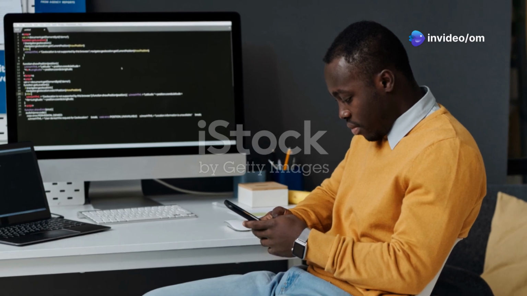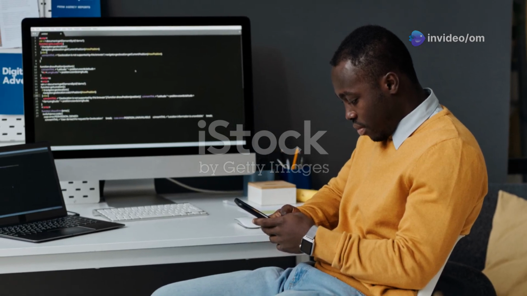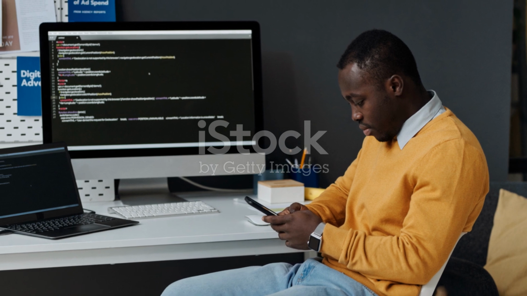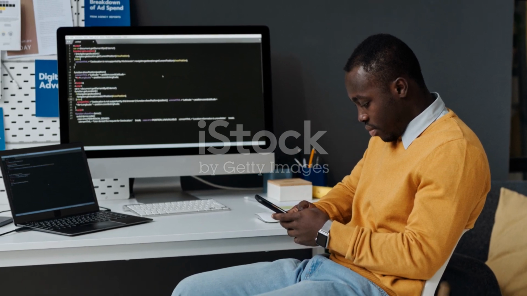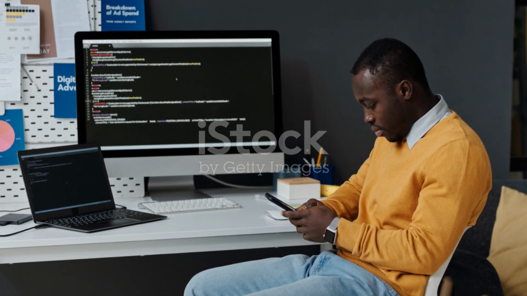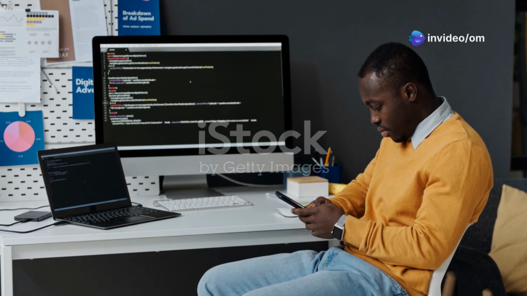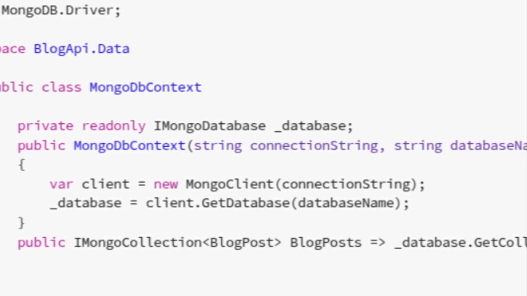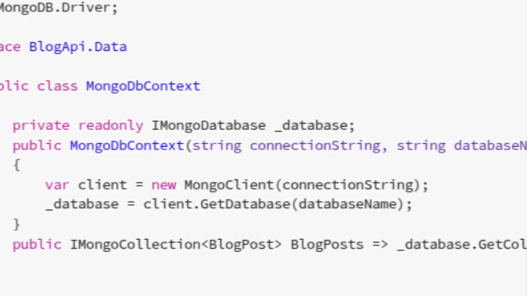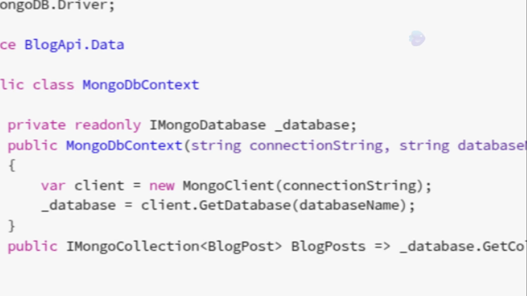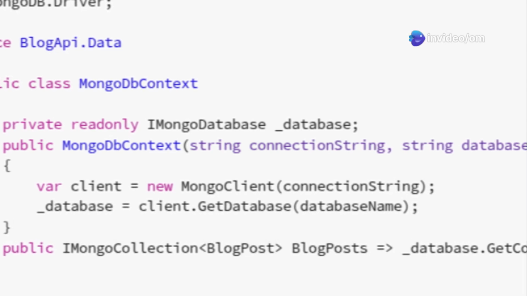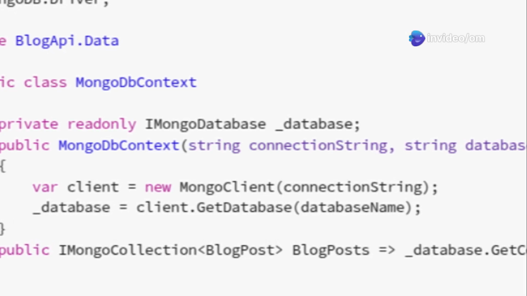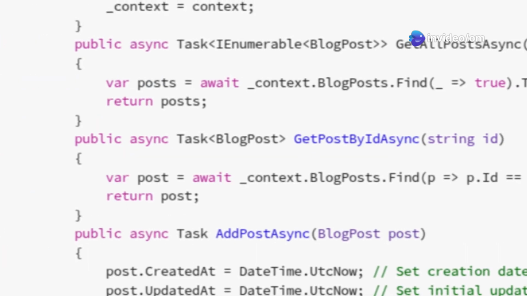Now that we have our blog post model, we need a place to store and retrieve this data. This is where MongoDB comes in. MongoDB is a NoSQL database that's perfect for handling unstructured data like blog posts. To interact with MongoDB from our .NET Core application, we'll use a library called MongoDB.Driver. This library provides all the tools we need to connect to our MongoDB database and perform operations on our data. It acts as a bridge between our C# code and the MongoDB database.